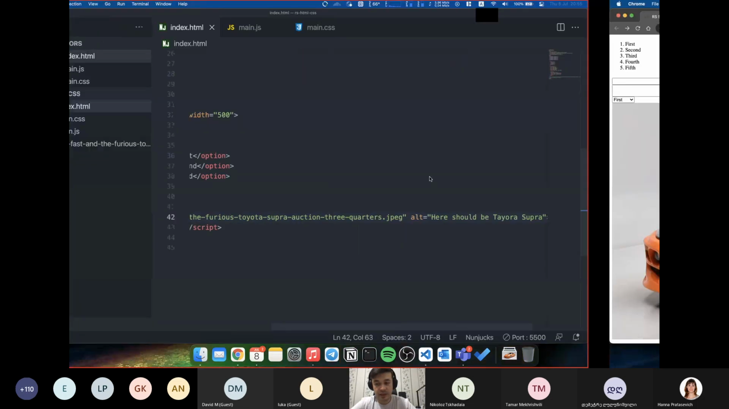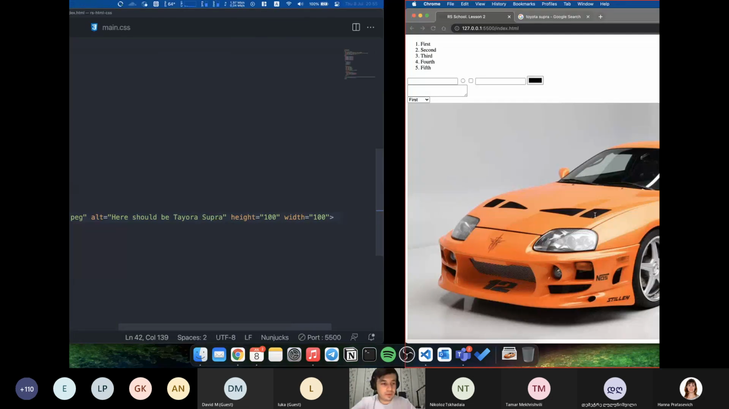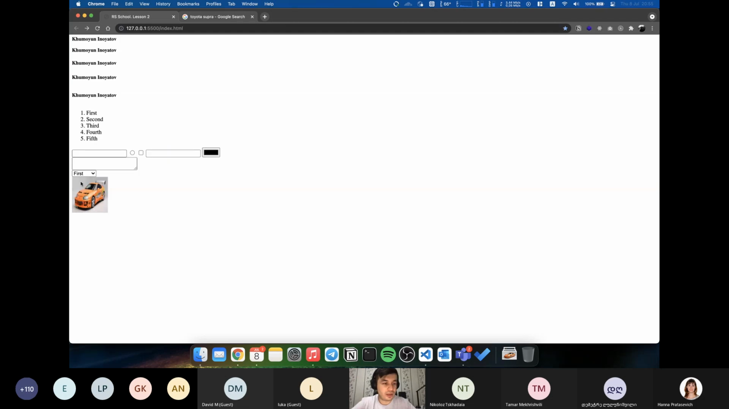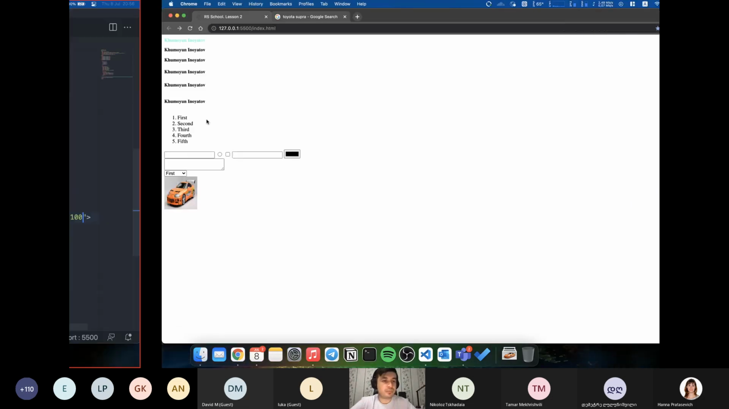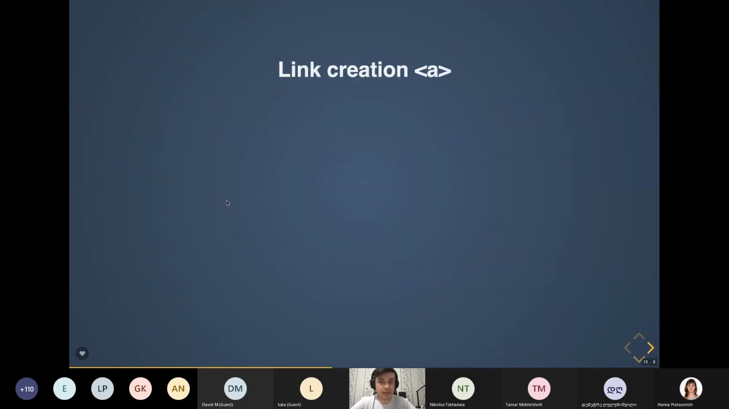Also, we have the width property for our image, 100 pixels height and 100 pixels width. As you see, it became a square shape, and you can see that something is wrong with its resolution. And also, that's enough for the image text.